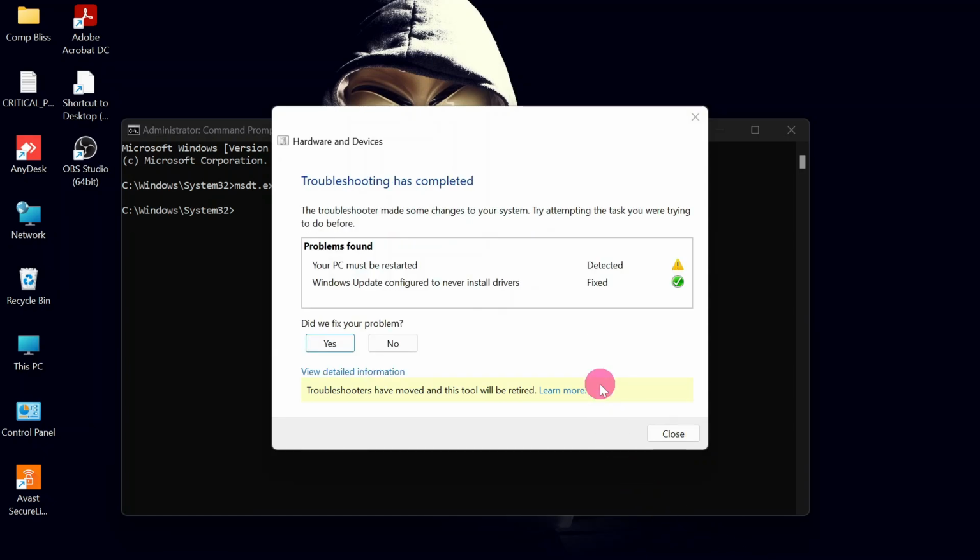Okay, now you can see that my troubleshooting has completed. And they're saying that I have these errors and they have fixed one, and I must also restart my computer to fix the other error. So you can also try that and see if it works out. If this does not work out for you, then let us move on to solution number 3.